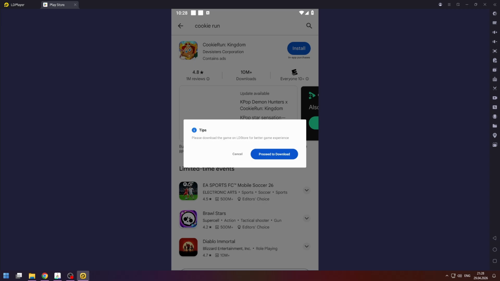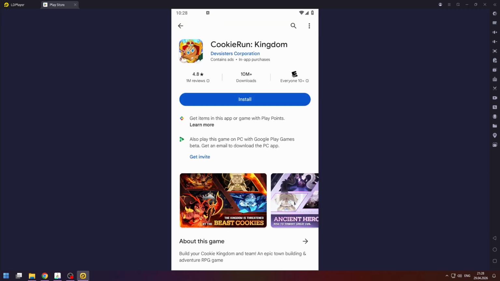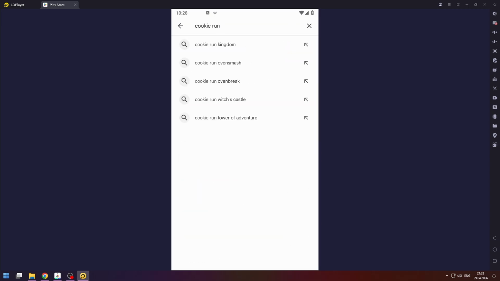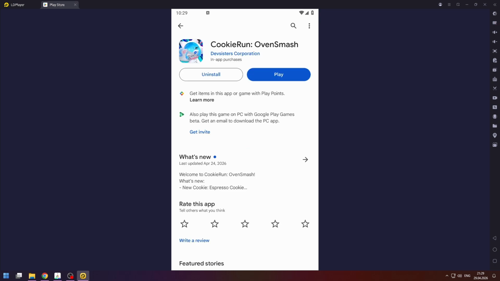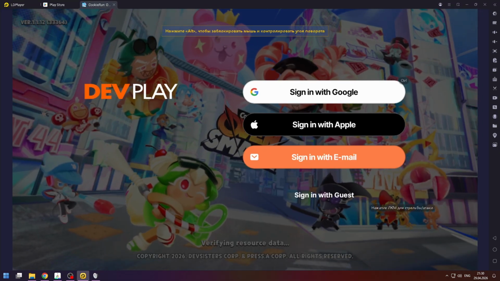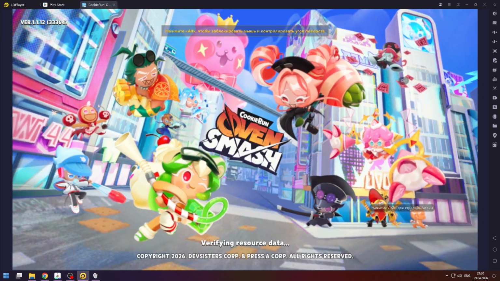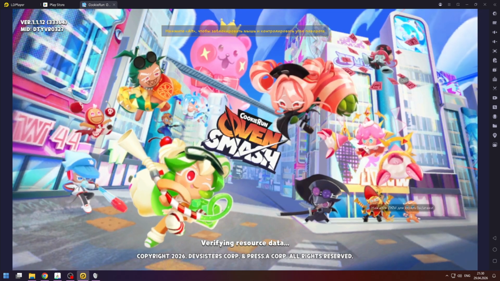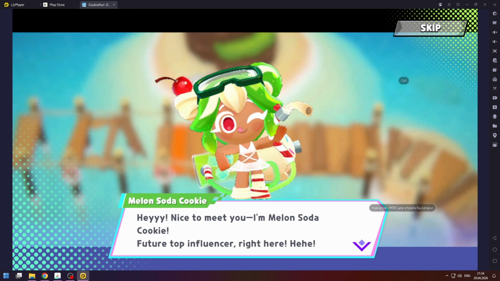Okay, here it is. And finally, you can install it. Oh, it's Kingdom. So in our case, Ovensmash. As you can see, this game is already installed on my Android emulator. So I can just click on the play button. Let's do it. So let's sign in with guest. Play as guest. Okay, finally everything is ready and now we can start playing this game.